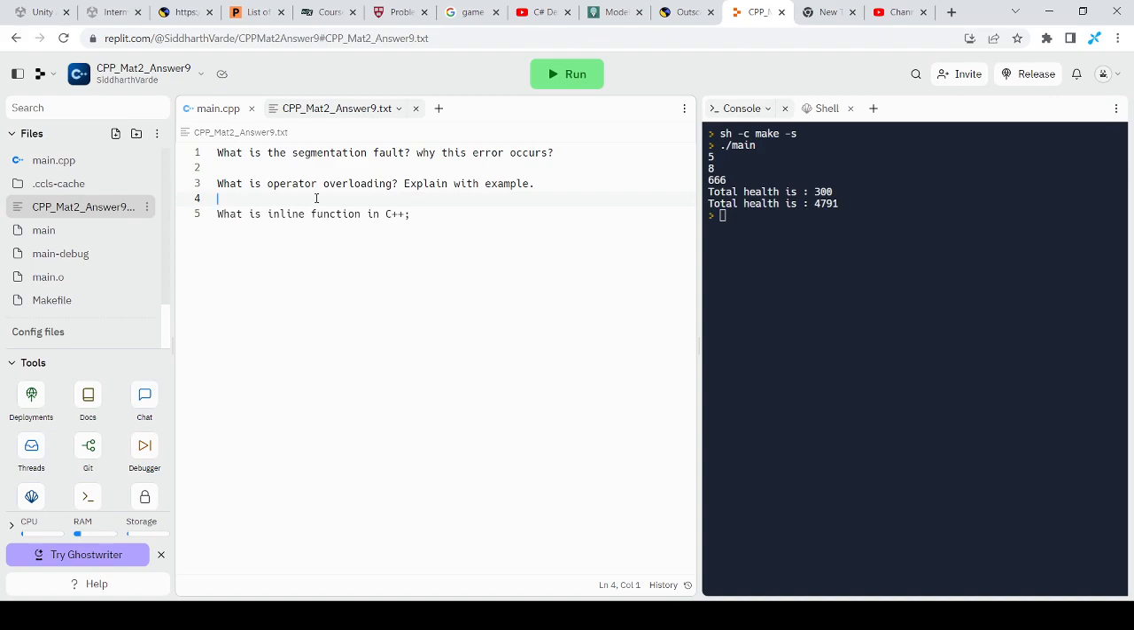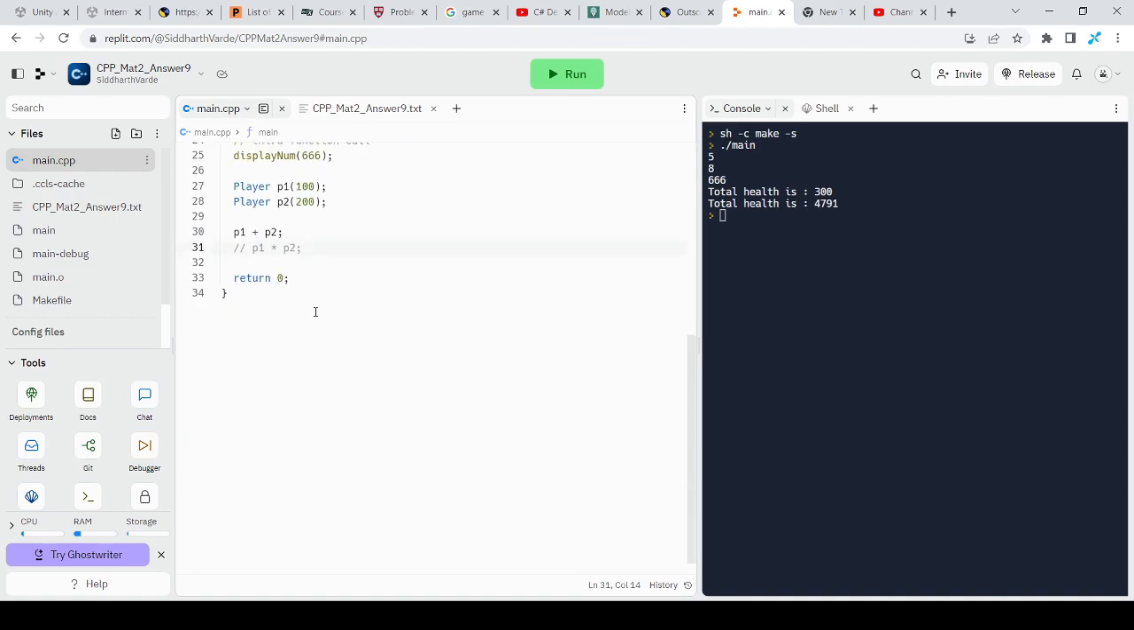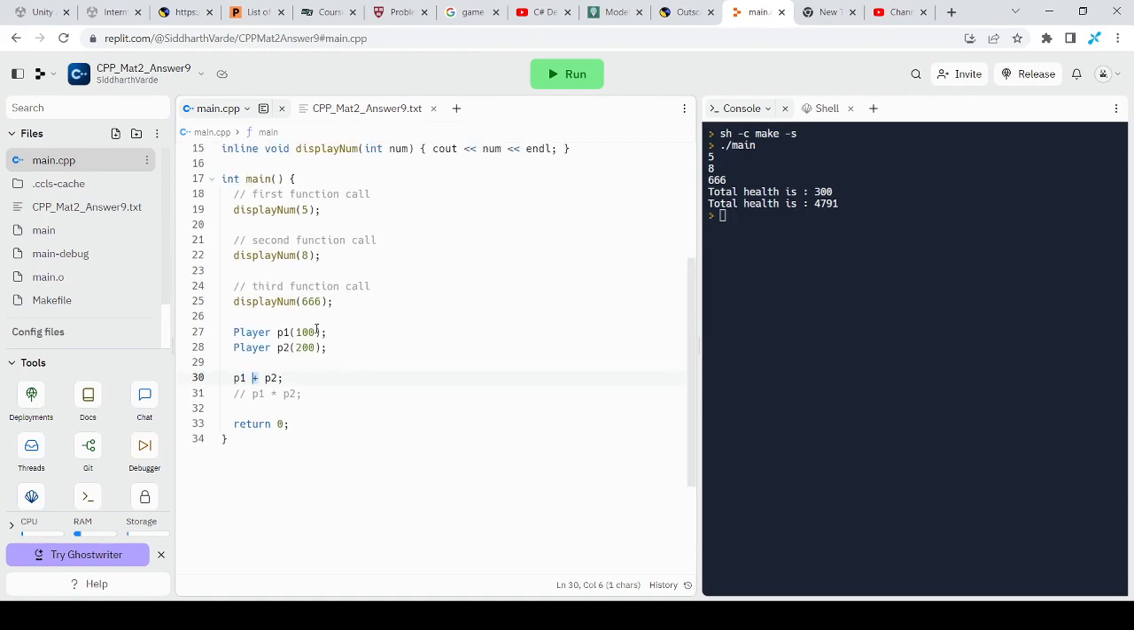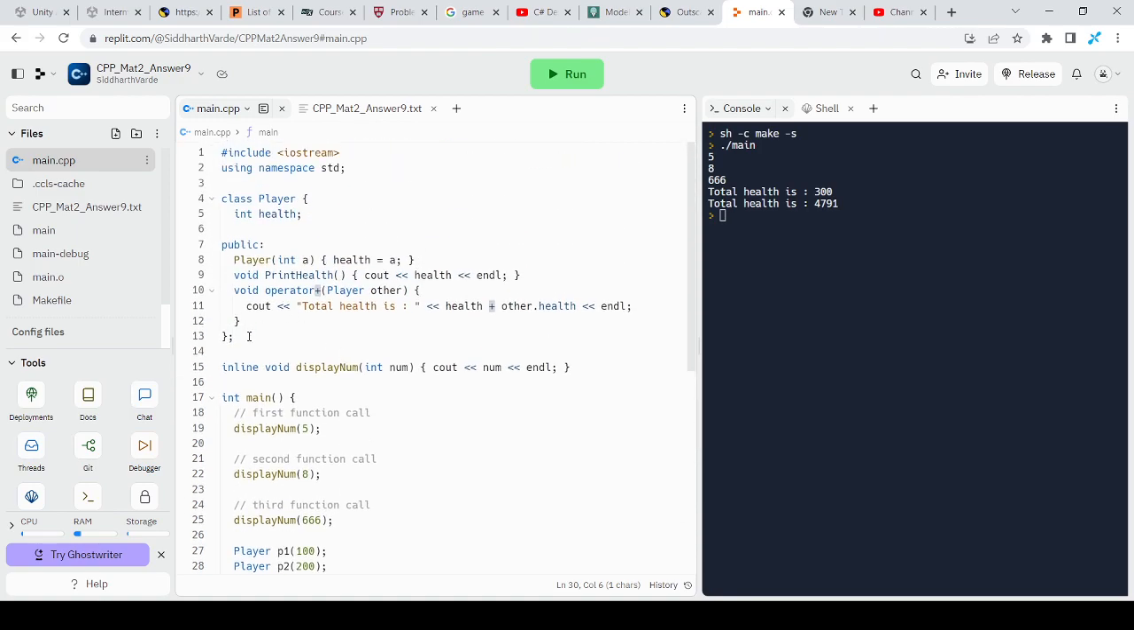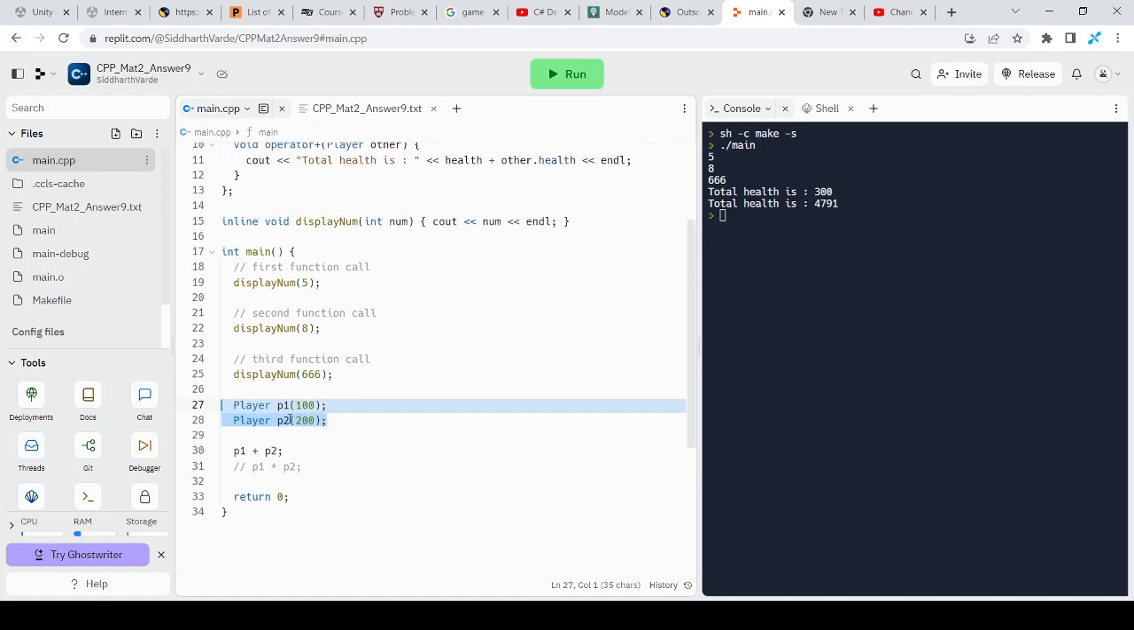Let me show you an example. Let's say the addition operator. If I do 5 plus 10, it will print 15, right? Because it knows how to add two integers. But if I create a Player class and create objects of the Player class, and now I want to do p1 plus p2, the compiler doesn't know how to add p1 and p2.